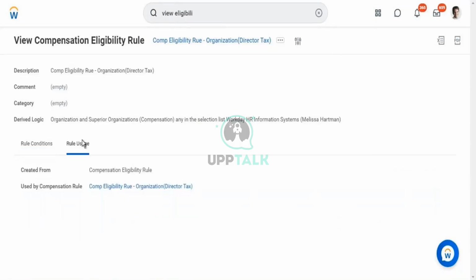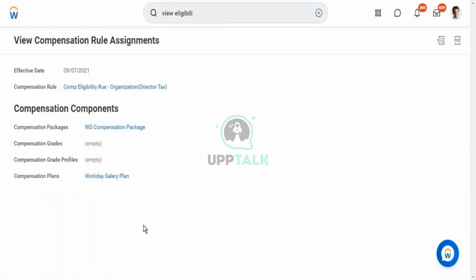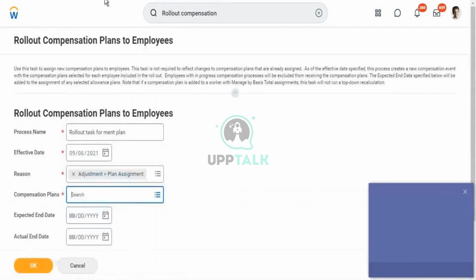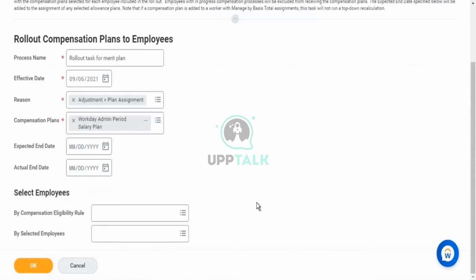Usage compensation eligibility. And this is the package that we've taken. These are the plans. Taking this one. Contingent plan. Now, the moment I click on this will initiate the merit process.